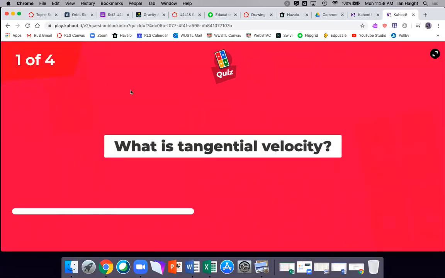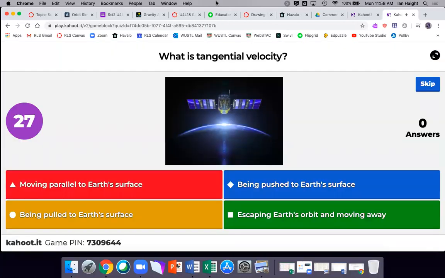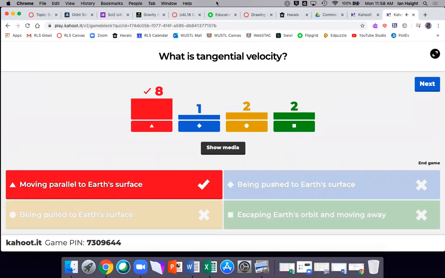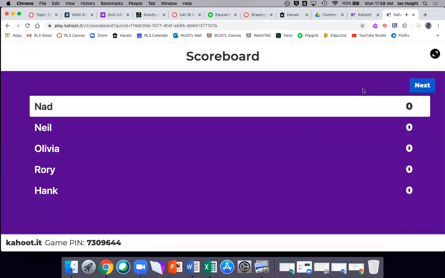Okay, first question: what is tangential velocity? Yes, indeed. It is moving parallel to the Earth's surface, which is what you were exploring with the orbit simulator. All right, in the lead right now is, not sure who that is. Oh, Nadia.